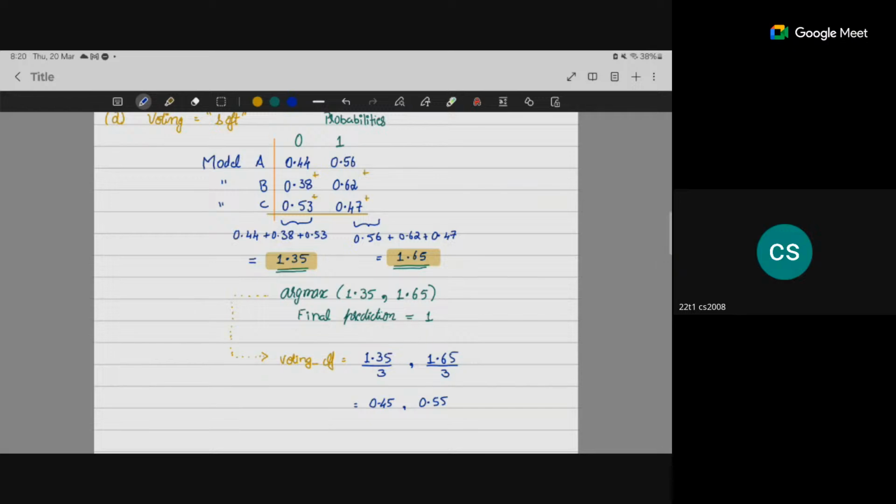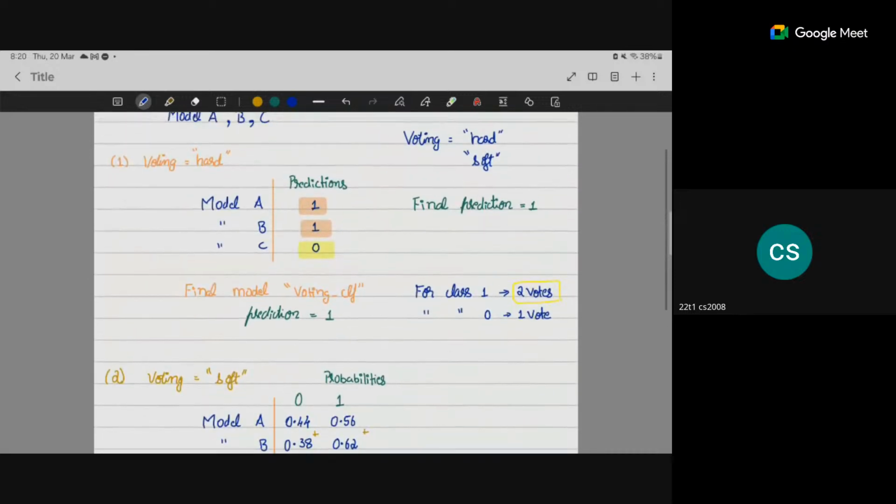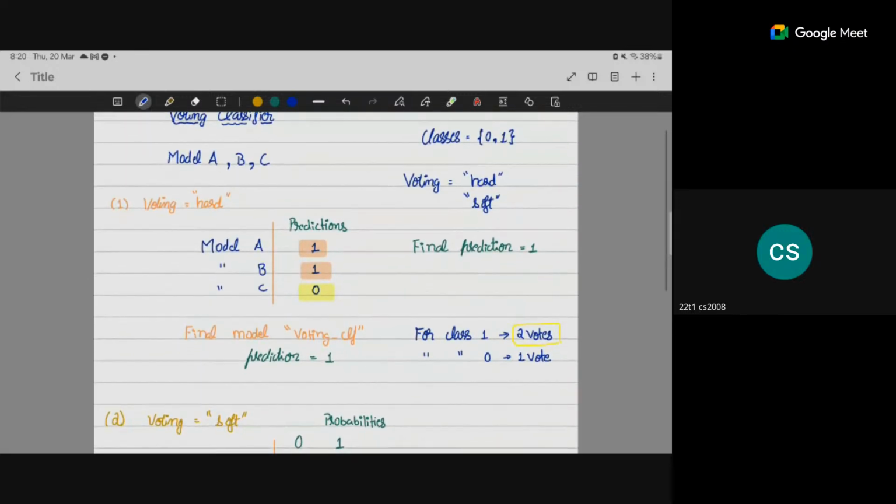Okay. So now we are going to increase the difficulty a little bit, in the sense that this time we are going to include the idea of weights. Let me copy this thing again.